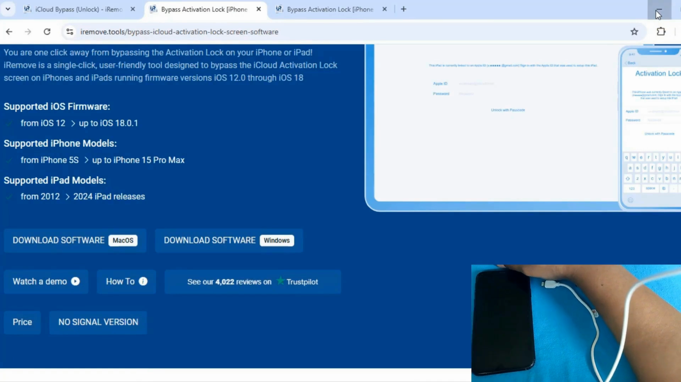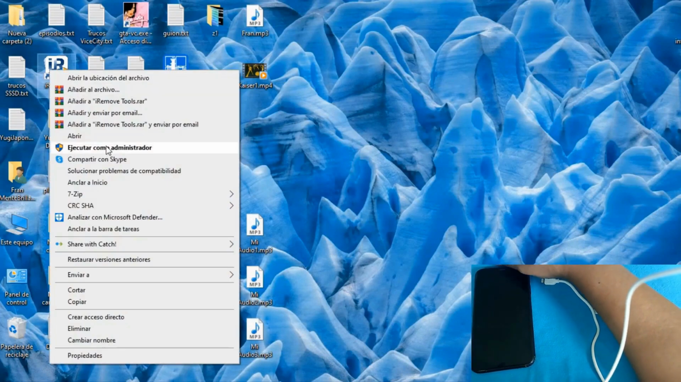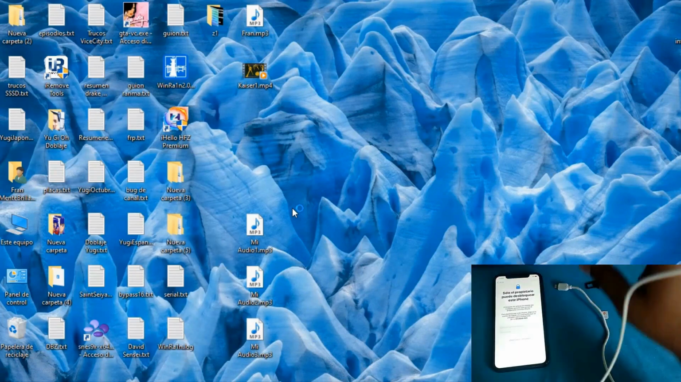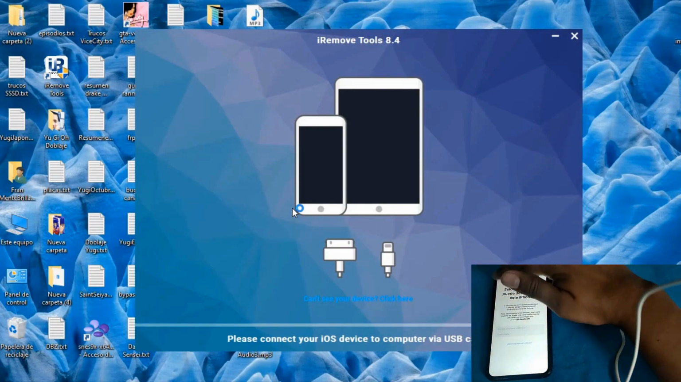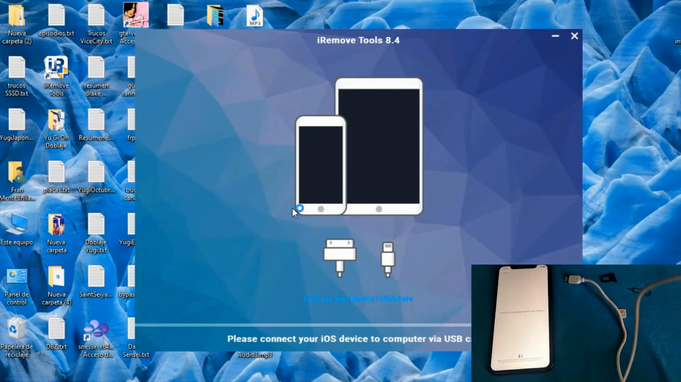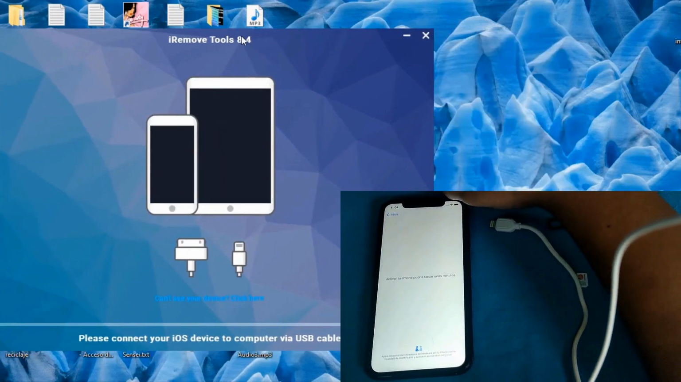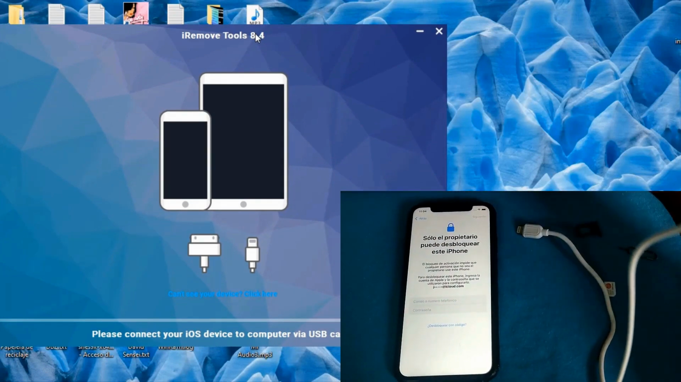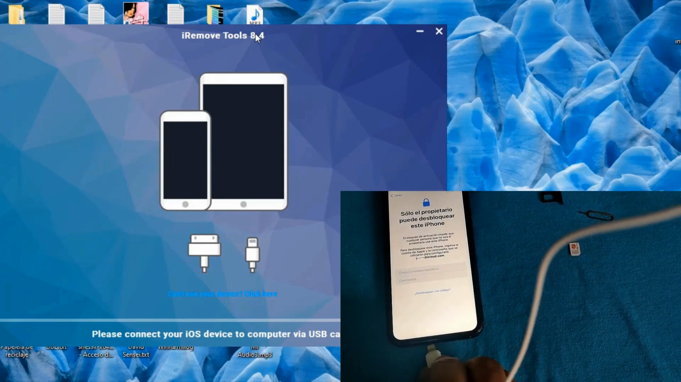So you will download the software and install it. It's not something out of this world to install a program like this. Once installed, we will actually run the program. As I showed you here on the device, it is currently asking for an account, and you will see what account it is asking for, as you can clearly see there.